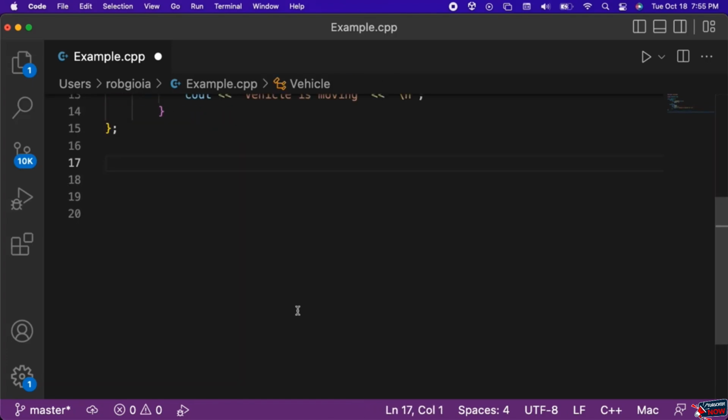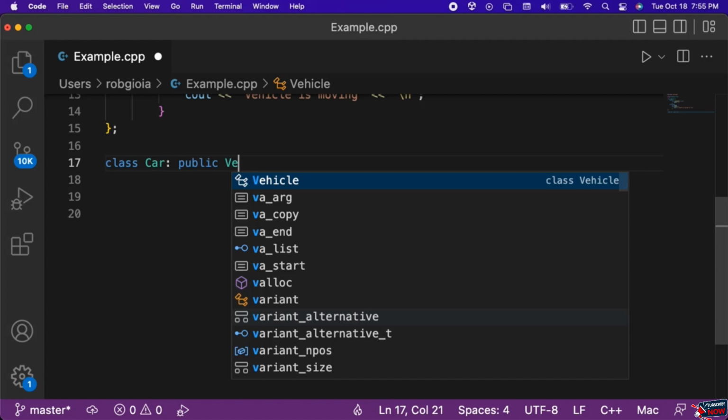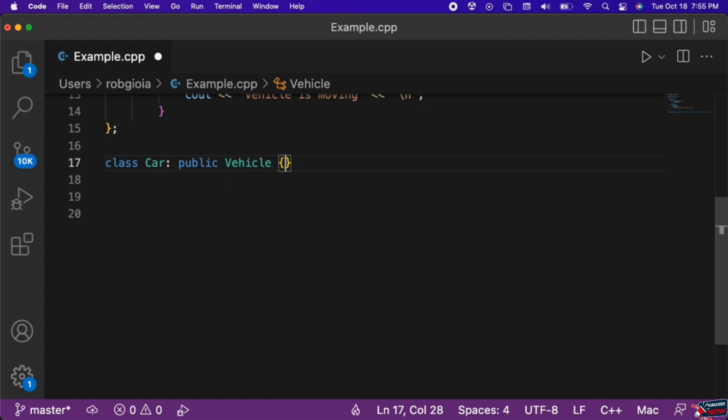Vehicle is going to be the base class for the car and plane classes that we create, meaning that both cars and planes will be vehicles. Let's create a class named car. To make a class inherit from another class, we put a colon, then the public keyword, and then the name of the base class, which is vehicle in this case. Inside of this class, we will create a public function with a void return type named move.